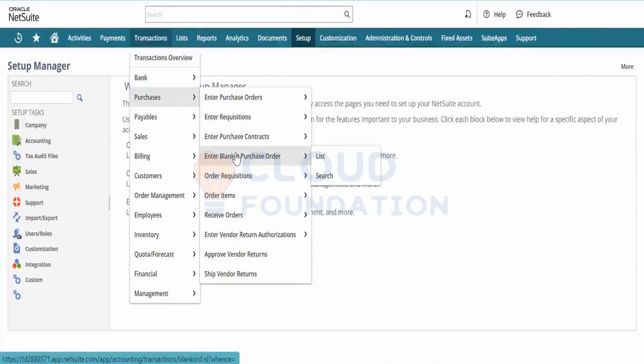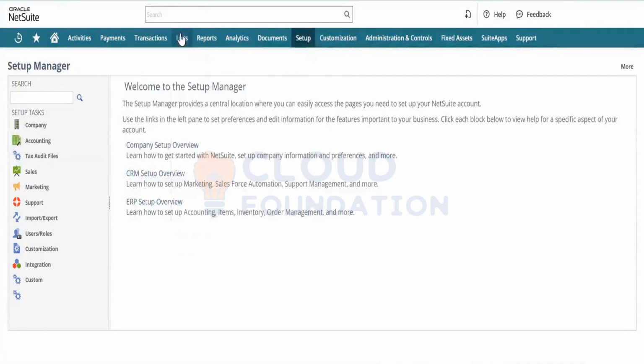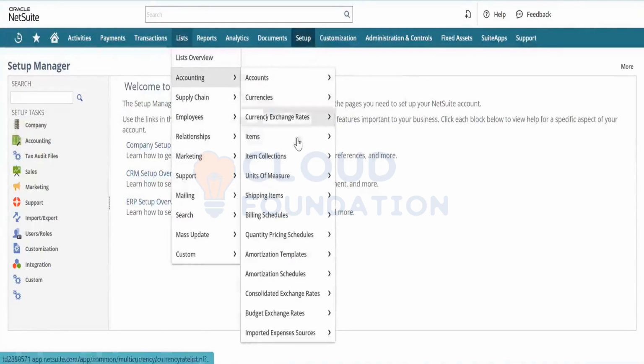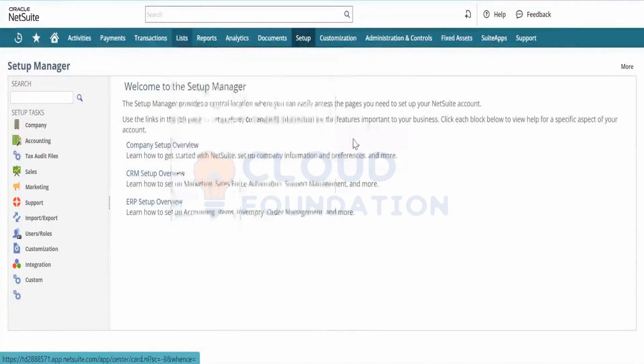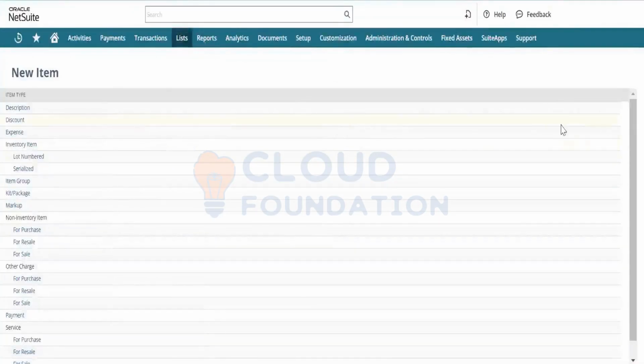This is a part of the advanced procurement module, which is usually not covered as part of the functional training that we do. But I have enabled the purchase contract and blanket purchase orders as well, just to show you how these things work when we are doing purchase orders. So now, first of all, we will check what the different types of items are and how we create each one of them.